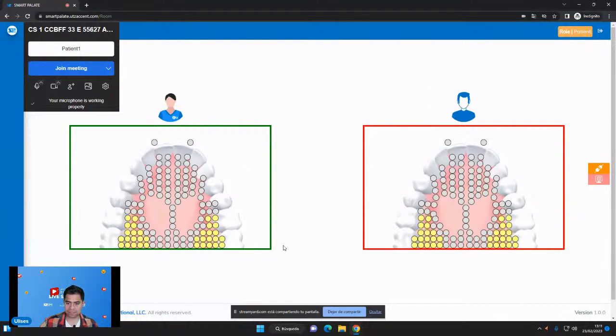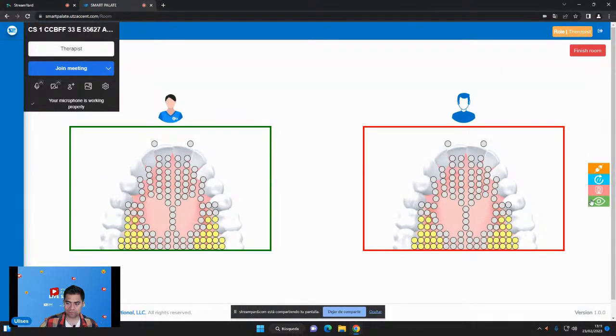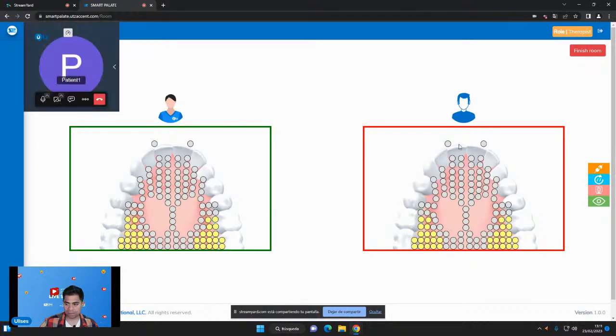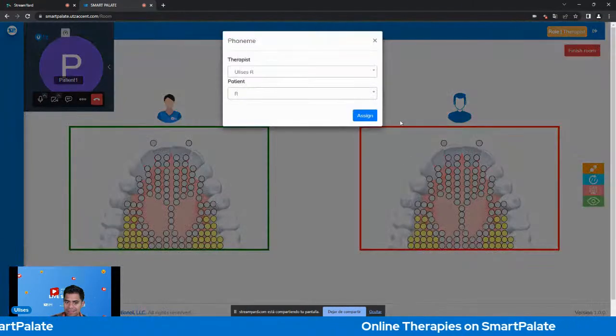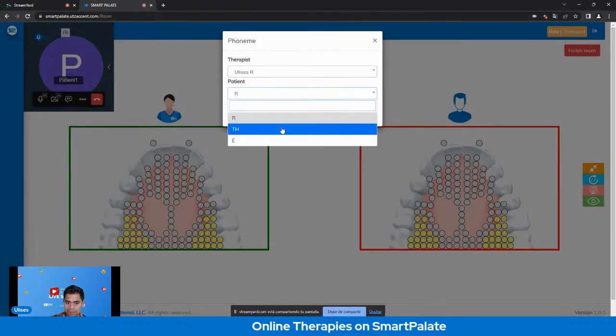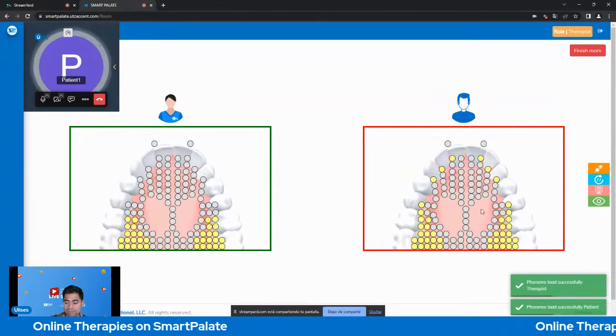So this is how you look. As you can see, the difference between the patient and the therapist is that you will have just 2 buttons here as a patient, and you will have these 4 buttons here as a therapist. With this, you can assign a new phoneme. So let's say TH is a different one. This is just for your patient, okay?